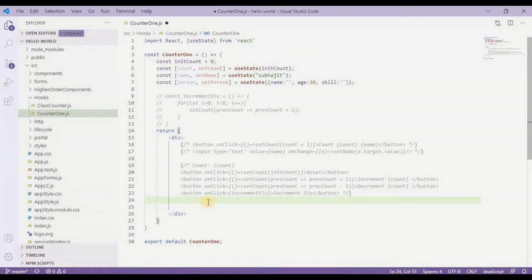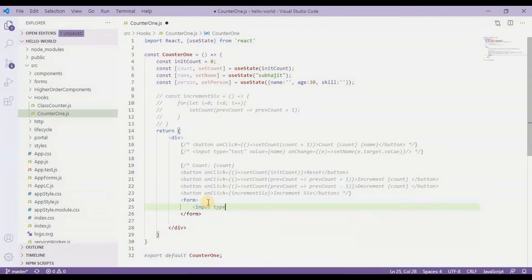So here I'll provide a form. I'll create a form, and inside this form I'm going to have input fields, like input type text, and the value is going to be this person's name for this input. So I'll provide that person.name.